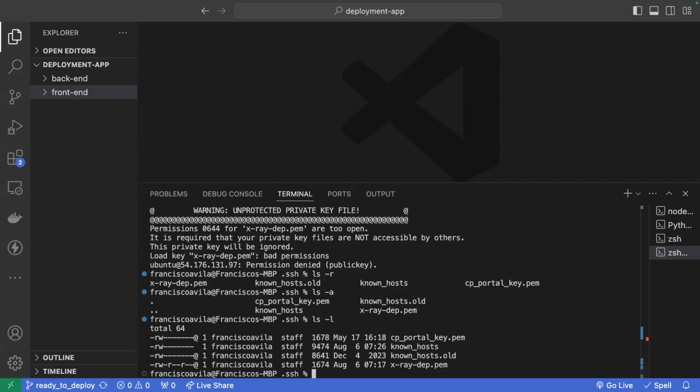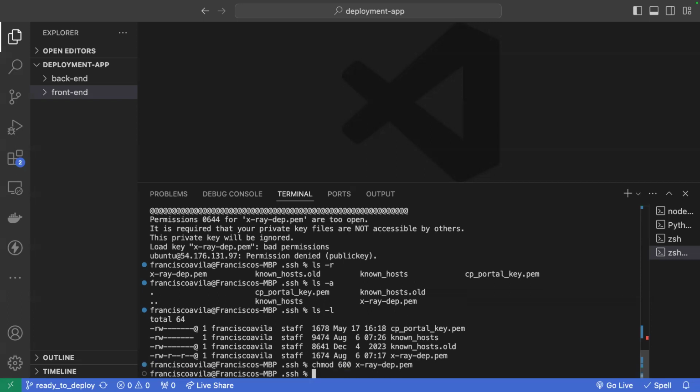Well, we can look up codes. We know the code here in Code Platoon. The code here is 600. And this is actually interpreted in binary code. So 600 essentially turns into 110, 000, 000. And that's what all these are. They're just ones and zeros, right? And we want 110 and the remaining to be 0. So we're going to utilize the change mode command. We're going to change it to 600. And we're going to do this on the x-ray dep key.